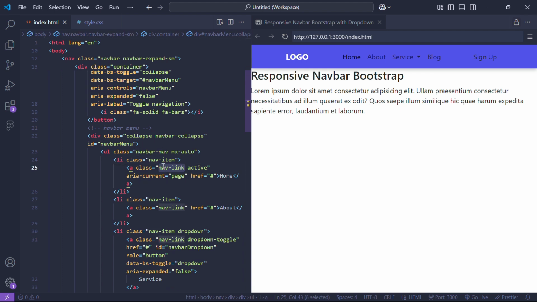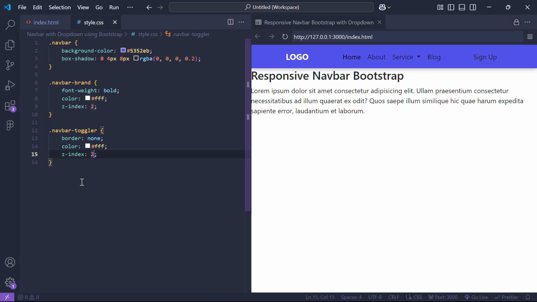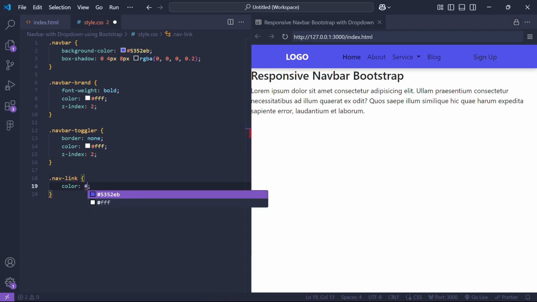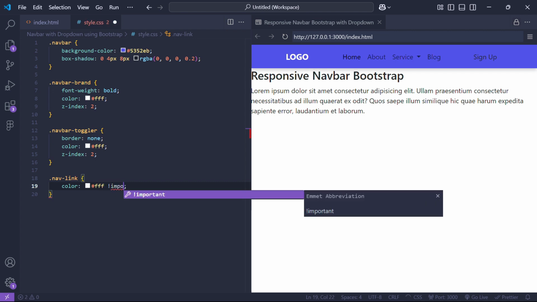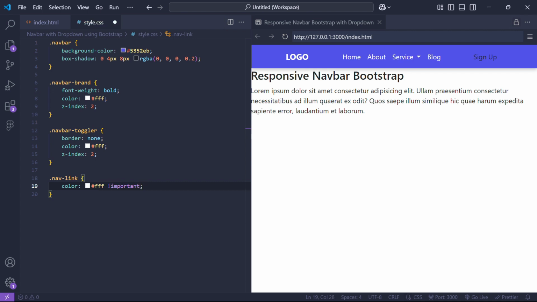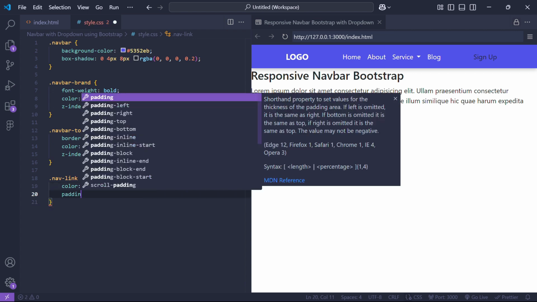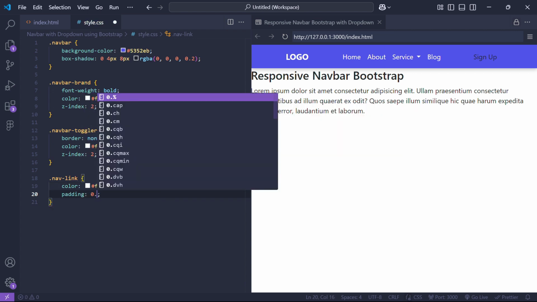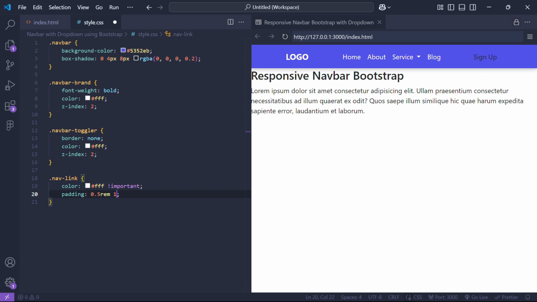Now let's style the individual navigation links. We want these to look clean and modern, and we want to change the color when users hover over them. First, we set the nav link. We set the default color of the links to white to match the logo color. The important ensures that this color takes precedence over any other styles. Then we add some padding to the left and right of each link, making them easier to click and visually balanced.